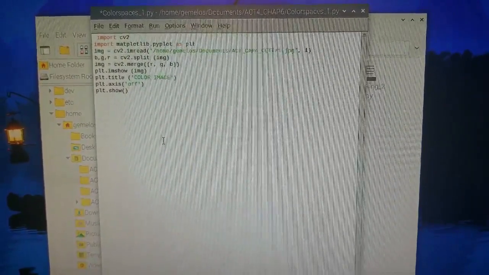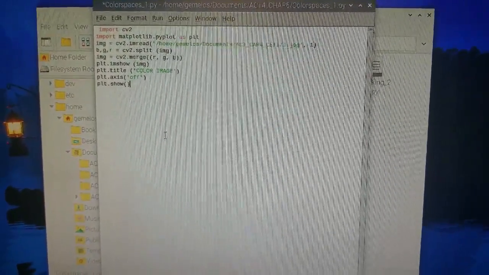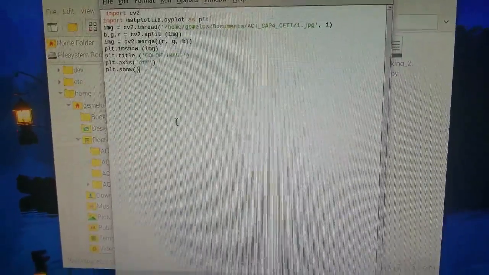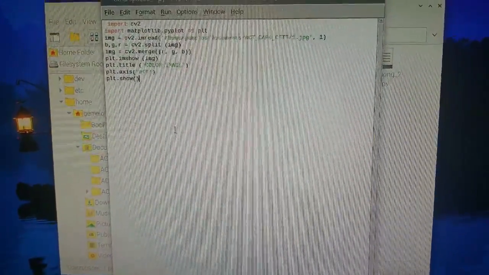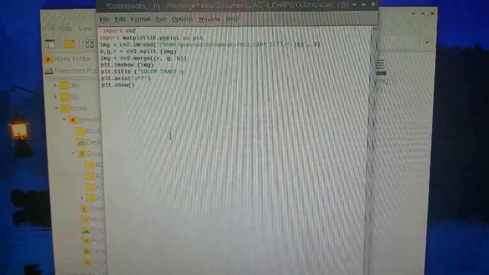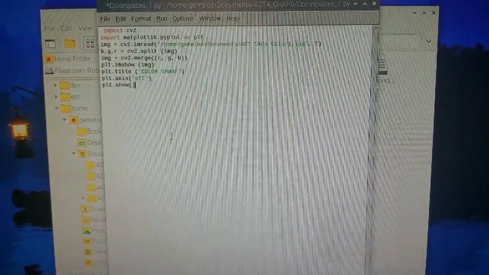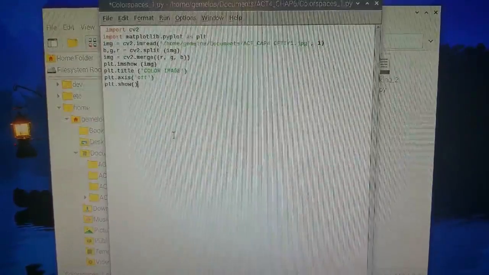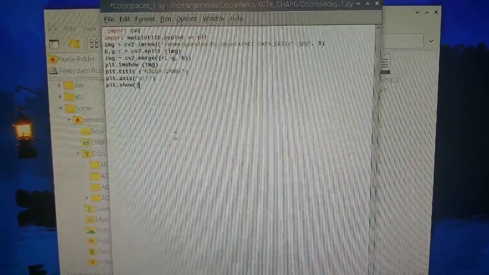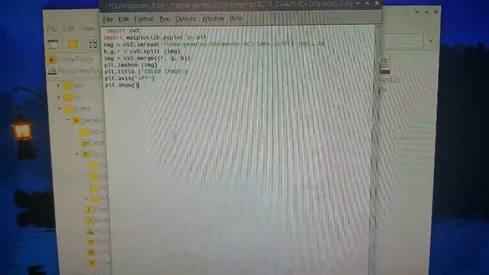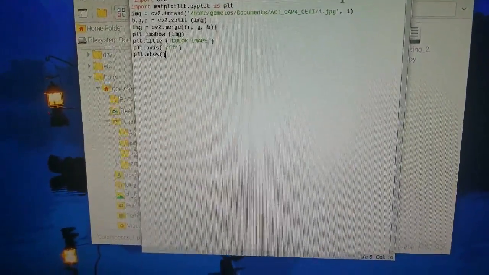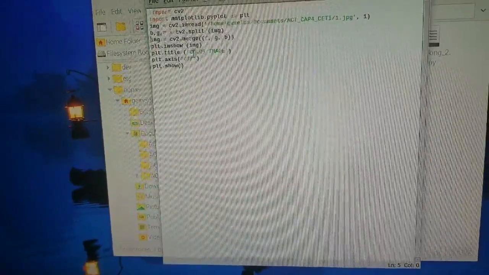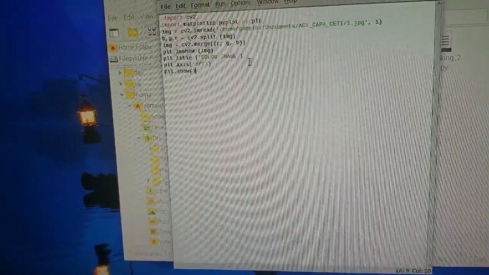Let's look at the first way. So we are implementing three channels, the R, G, and B. As you can see, we are importing cv2 and matplotlib. First we set image equal to cv2.imread. This is the location of my JPG, and the name of this is 1. And the name of the title is color image.